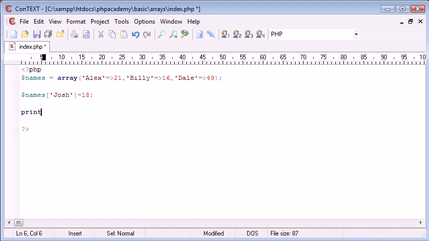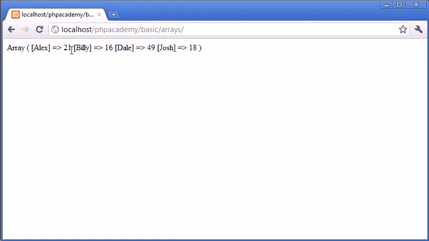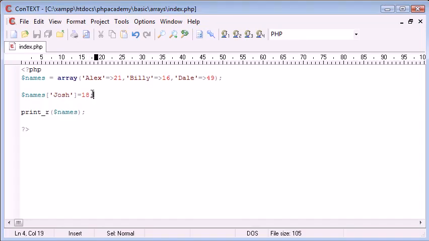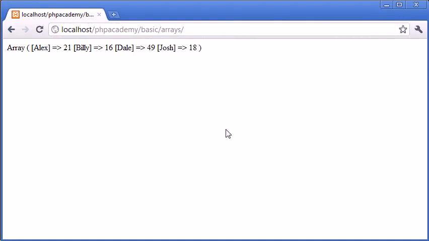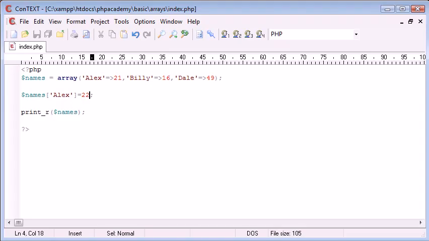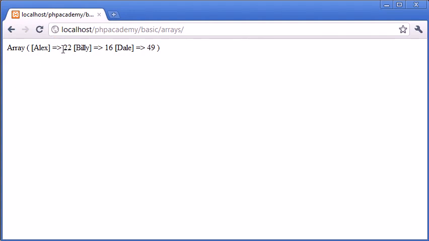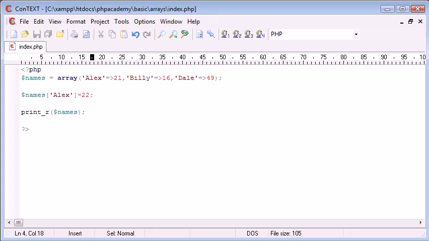So now what we can do is again print R, and I'm going to print names, which is the name of the array, and let's see what we have. Okay, so we've got Alex 21, Billy 16, Dale 49, and Josh equals 18. So we've added that in a completely different way. The same if I wanted to change a value. So I could change, say, the value of Alex to 22. Now what this would do is just update that value. Obviously Josh now doesn't exist in this array because I've taken that out, but now you can see that Alex is 22. So you can initially create the array, change the values of it, and then you can use this print R to print.